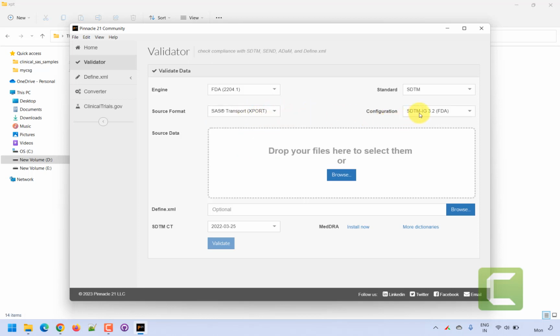Let's say that we have created our SDTM datasets using SDTM IG 3.2, so we'll have to select a version. Pinnacle 21 as of today supports 3.3. It doesn't support 3.4 yet. So 3.2 for FDA, and we have 3.1.2, 3.1.3, 3.2 and 3.3 IGs supported to date. Let's say we have our datasets created on the 3.2 IG, so let's select that.